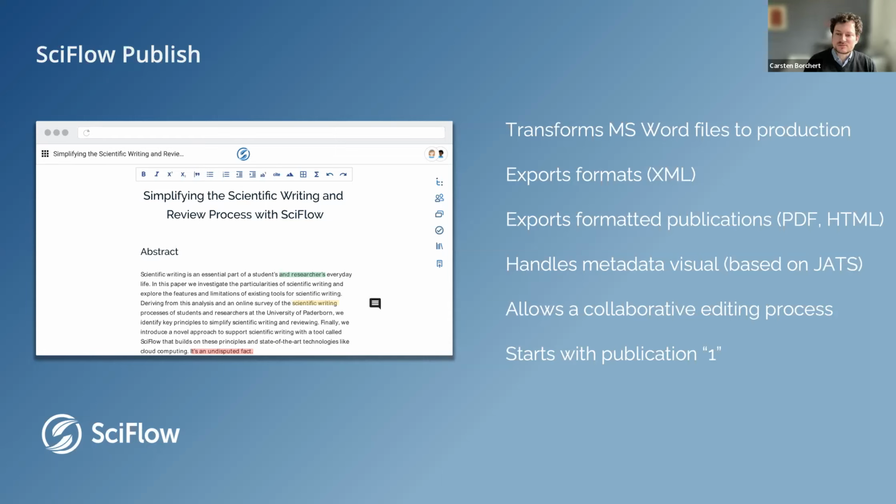So that's why we stated it starts with publication 1. You can do it with your first publication, and there will be worth.